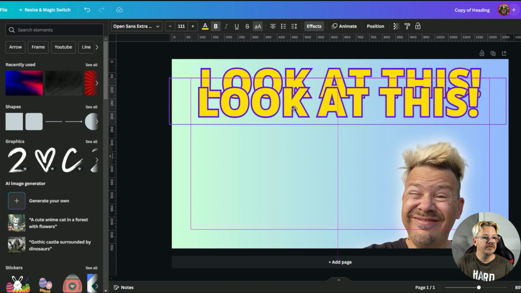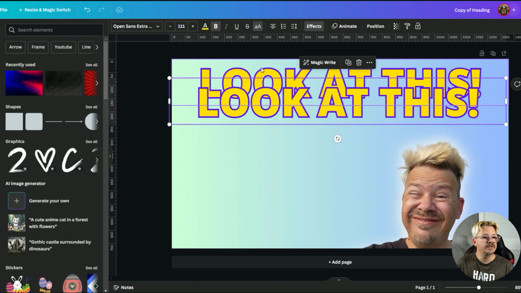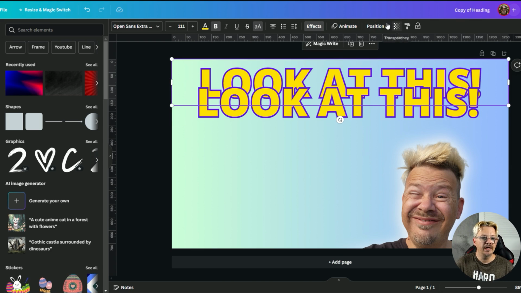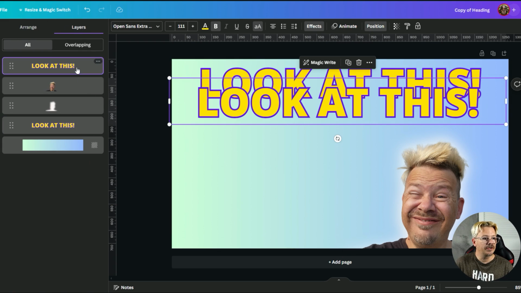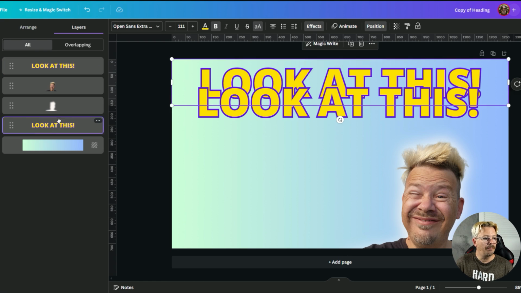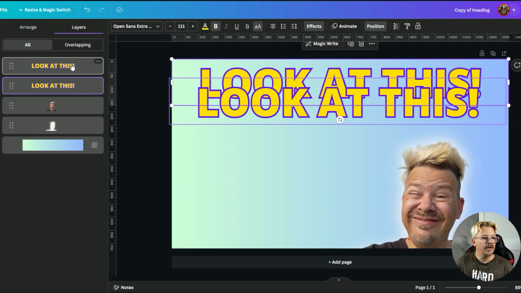I'm going to leave this one where it is, but I want to grab the one that's in the back. And if you have trouble grabbing something that's in the back in Canva, you can go over to Position, make sure you're on the Layers tab, and you'll be able to find out what order layers are in and grab the one that you actually want. So this one's on top. That would be the one that's in the front. This one's in the bottom. I'm just going to move it up there by clicking and dragging, and that way they're right close together.